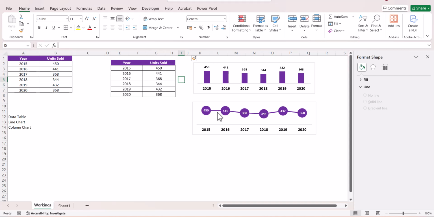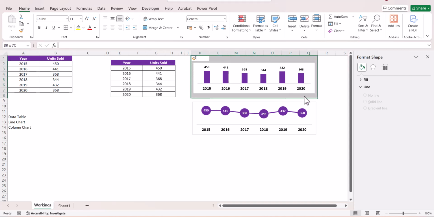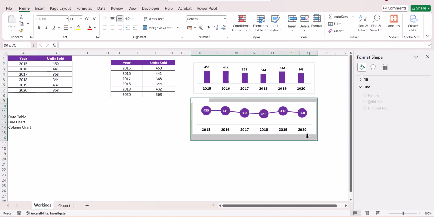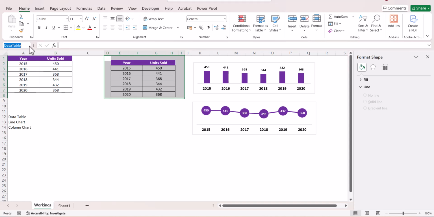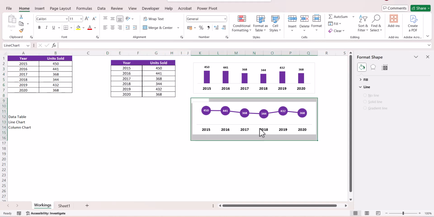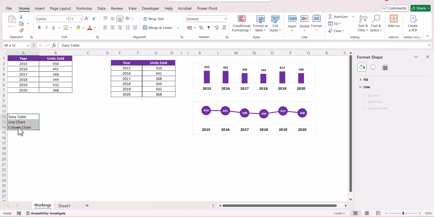Now do the same thing for these charts. Select the area around the chart and name it. So I will name this as column chart and enter. And for the next, I will go here and name it as line chart. So if you go here and select column chart, you see this section is highlighted. If you select data table, this section is highlighted. And if you select line chart, this section is highlighted. I have also given the names over here.